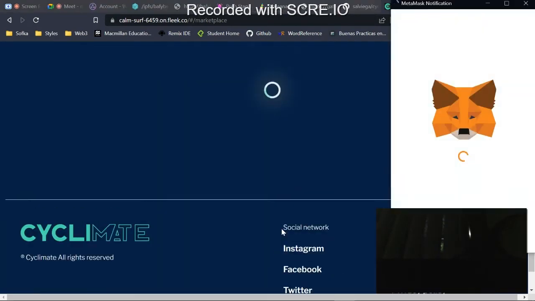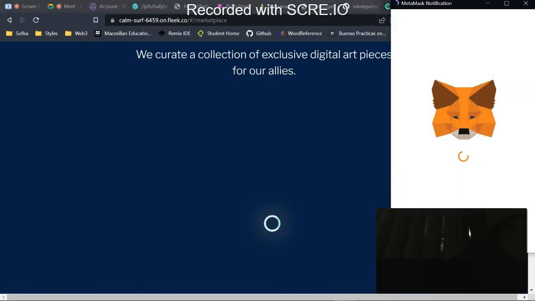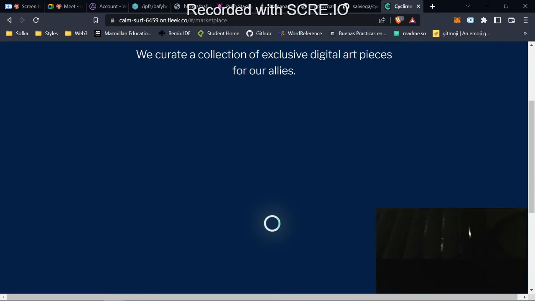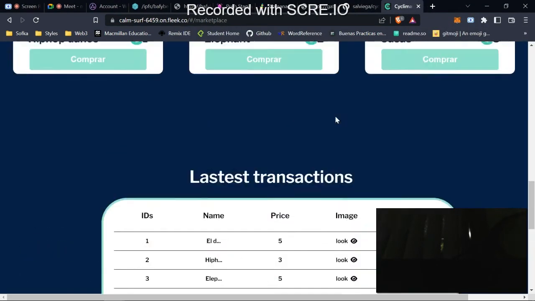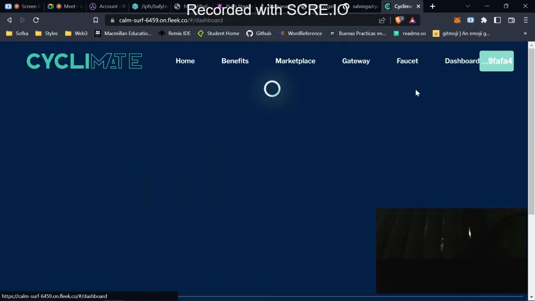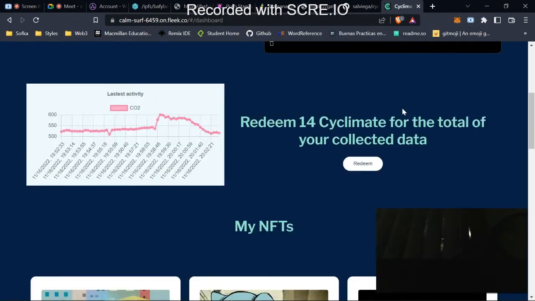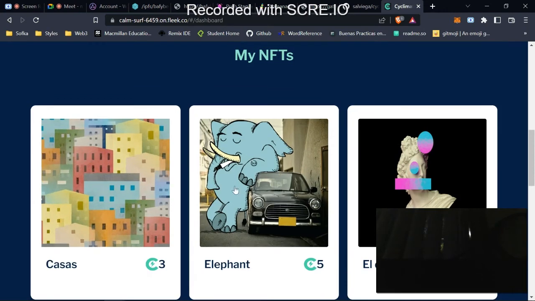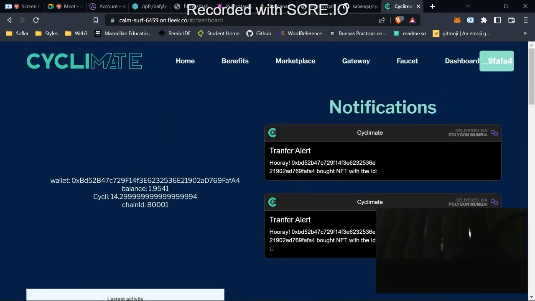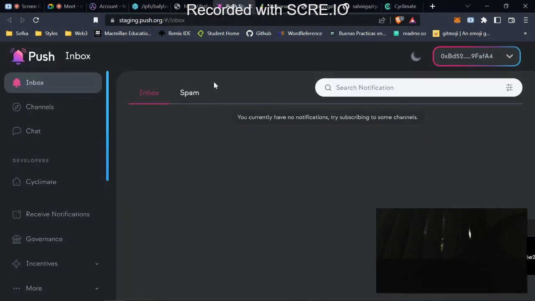After this process, we can buy it. Here we change the wallet to show the process. Now we can go to our dashboard and we will see the purchase reflected, in addition to seeing the respective notifications that indicate the purchase of the NFT.